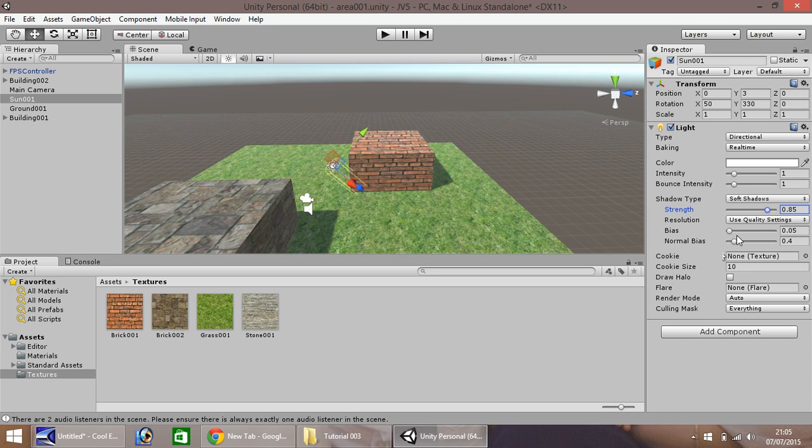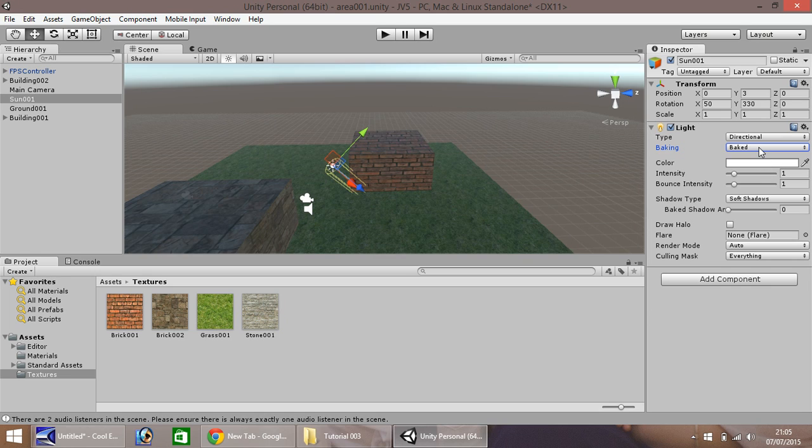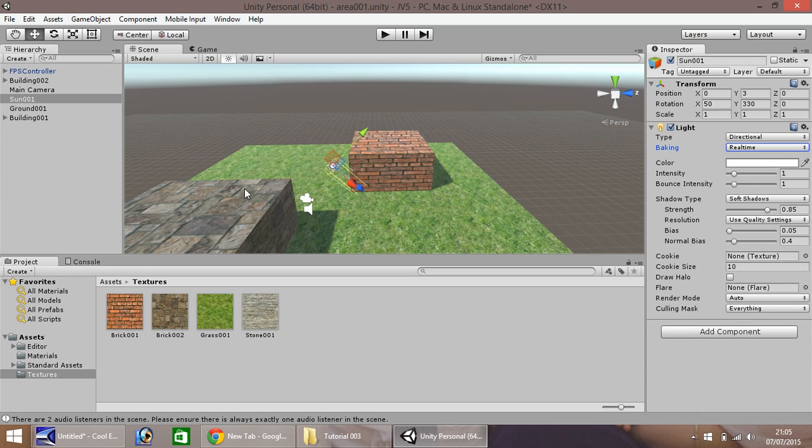We won't play too much with these settings, but by all means, if you want to have a play around, it's probably a good idea to see what you can come up with. So let's keep that as 1. Baking in real time doesn't make too much of a difference, to be honest, as you can see. If it's baked, it looks different to when it's in real time. I would suggest keeping it as real time.